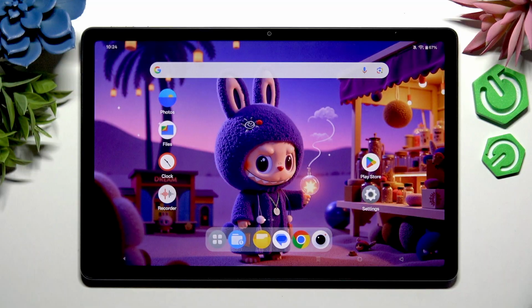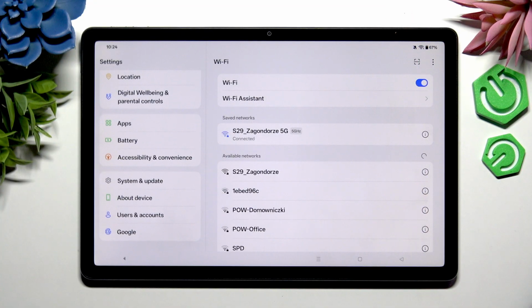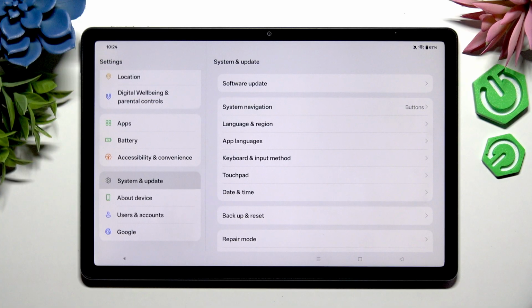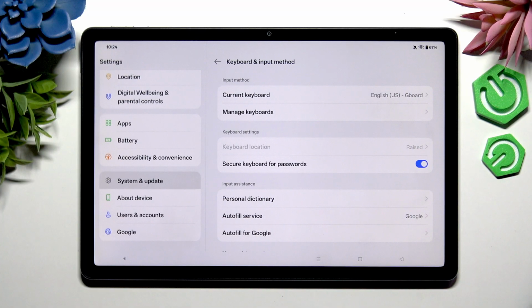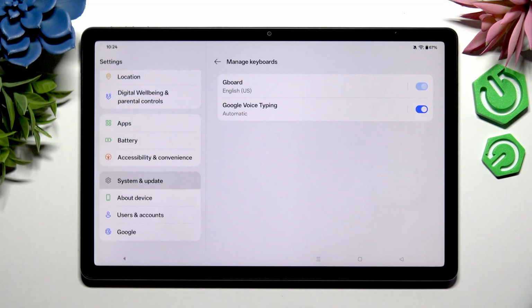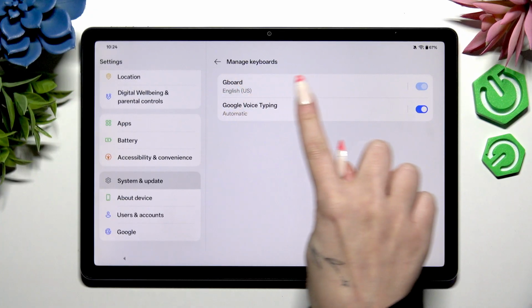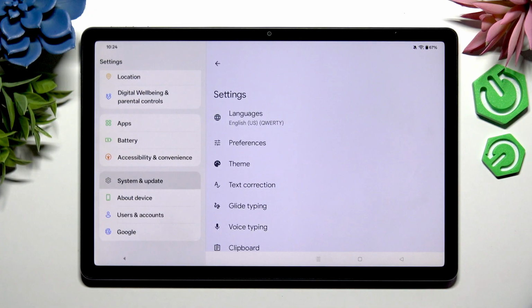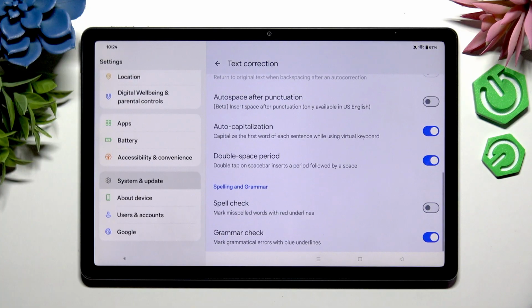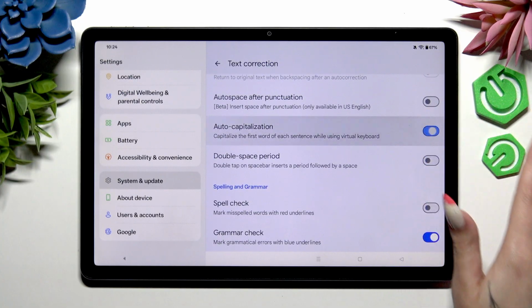So to begin, go into Settings and scroll all the way down right away. Then click on System and Update, Keyboard and Input Method, Manage Keyboards, and Gboard. Now click on Text Correction section here and manage all of those options however you want to.